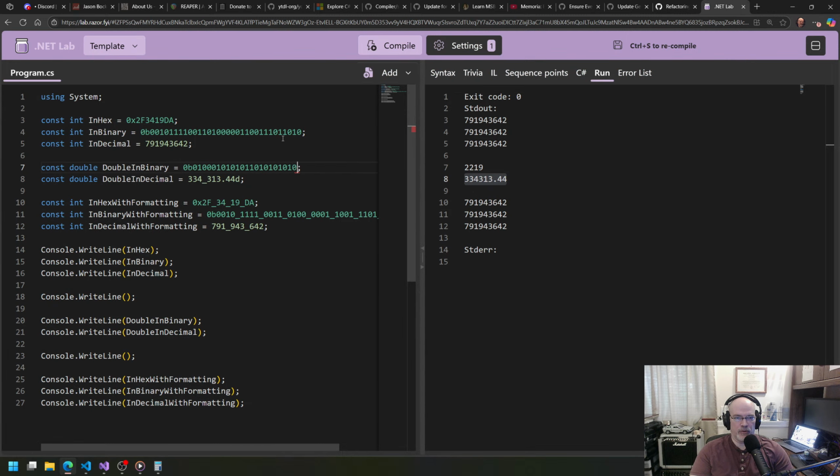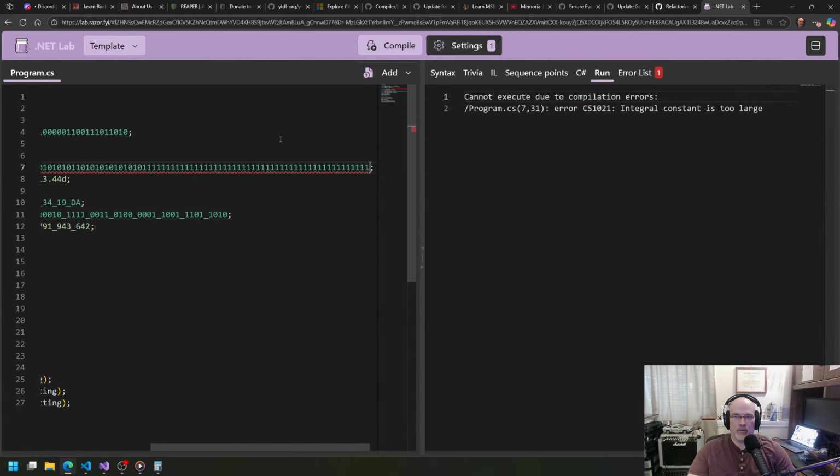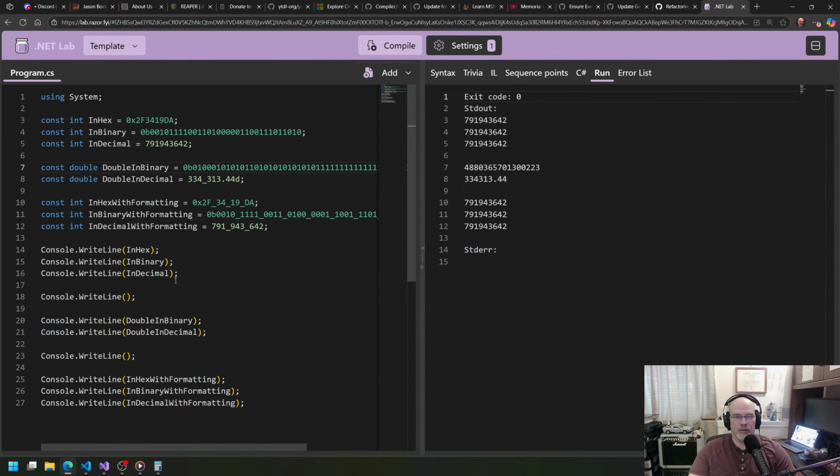How far can you go with this? Integral constant is too large. So yeah, it must have some cutoff point. But we do want to look for decimals. I'm sorry, not decimals, doubles that are formatted as decimal.